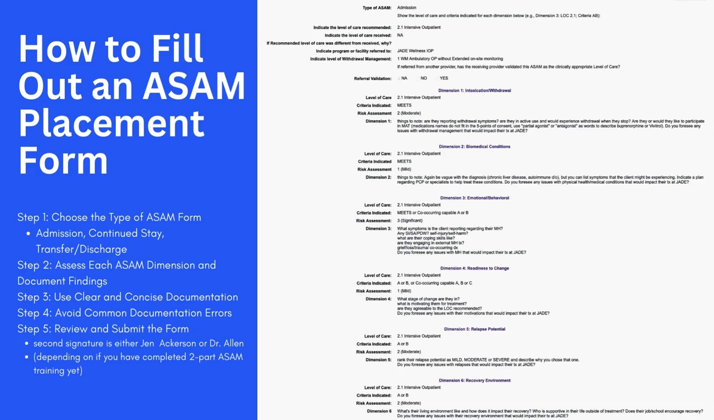And then transfer or discharge ASAMs are used when a client needs to move to a different level of care, either higher or lower, that's the transfer, or has successfully completed treatment and is ready for discharge. So that's the discharge one. And this form should just clearly justify the change based on ASAM dimensions.